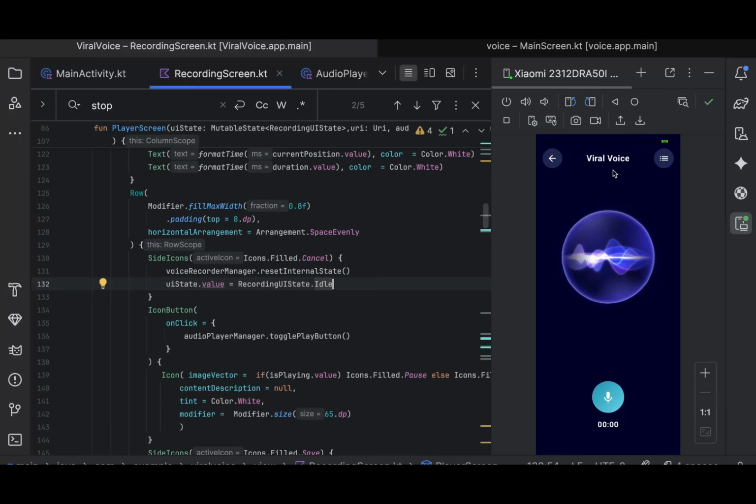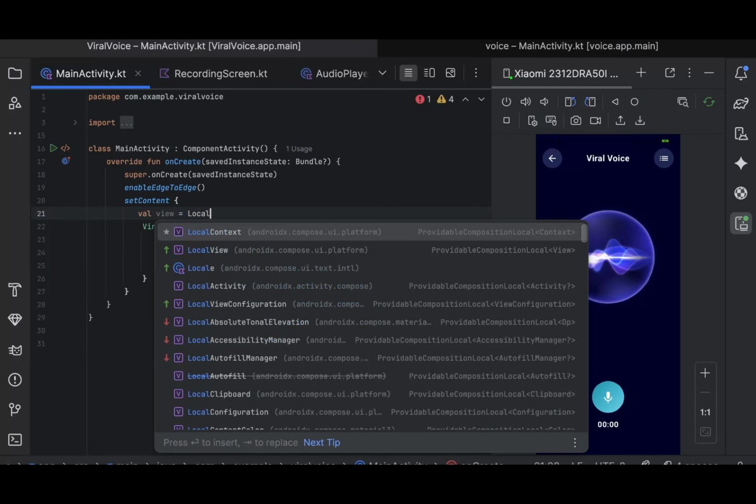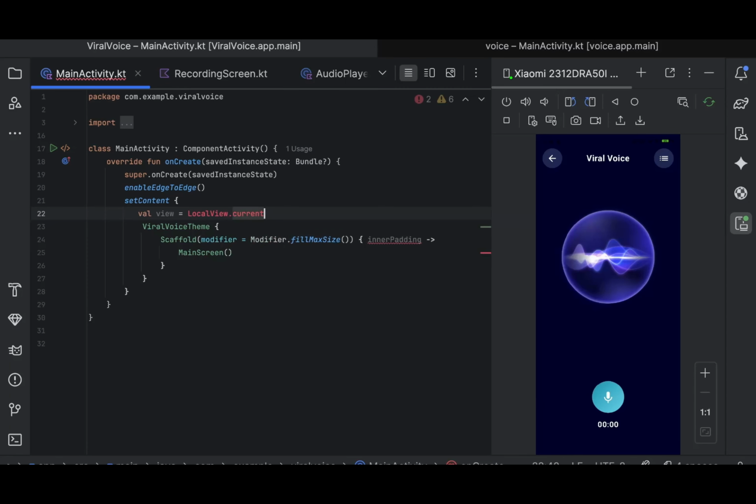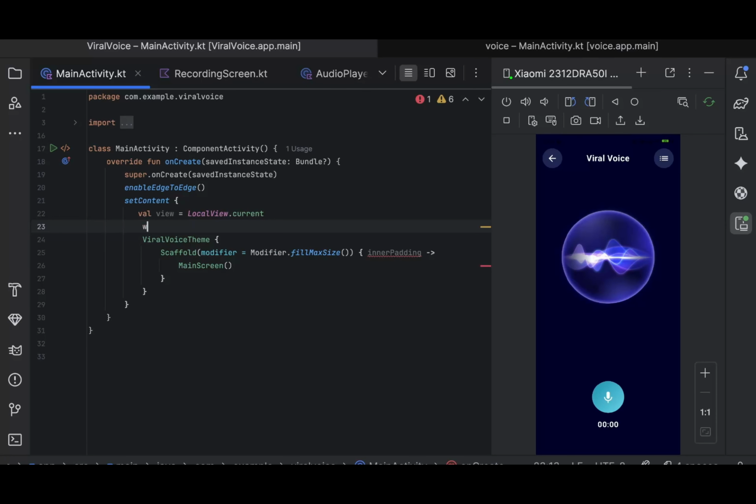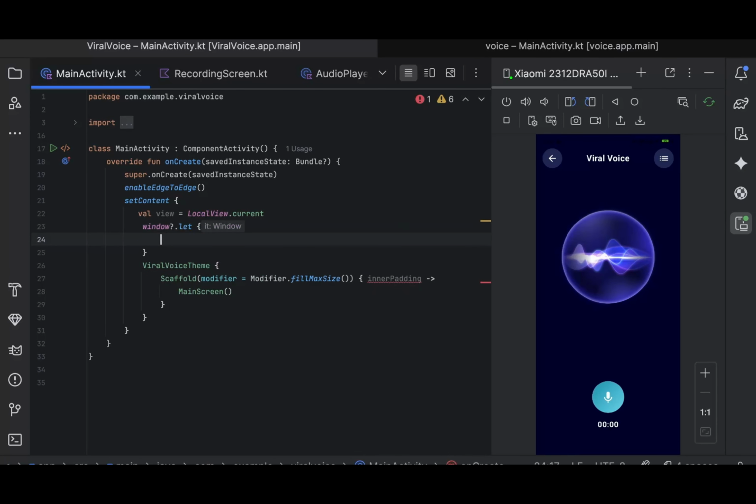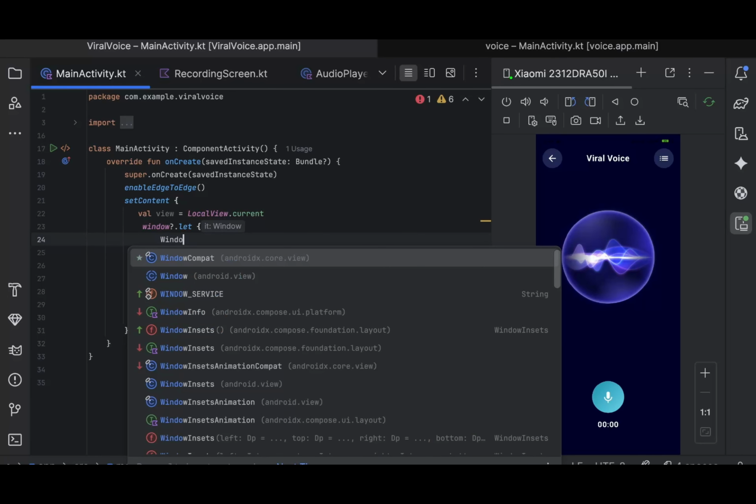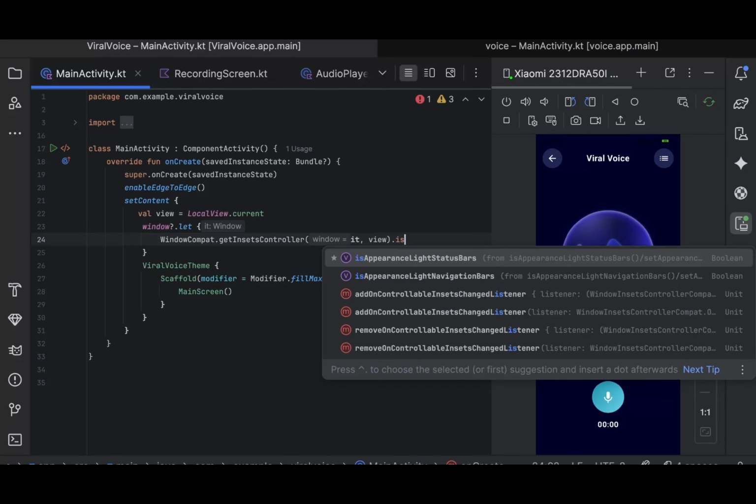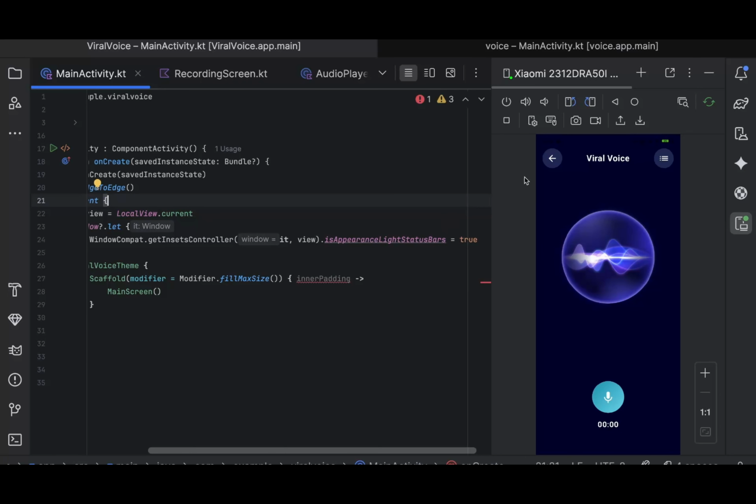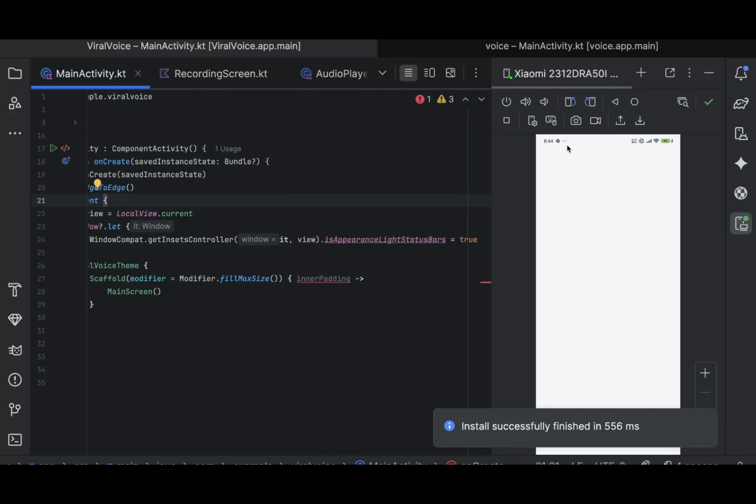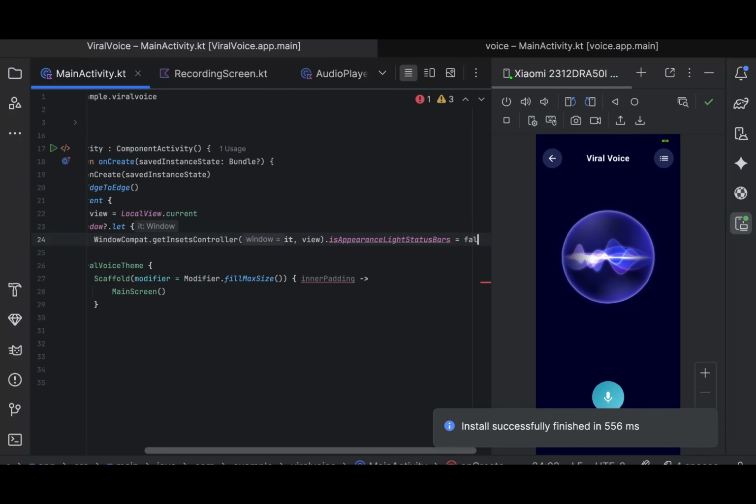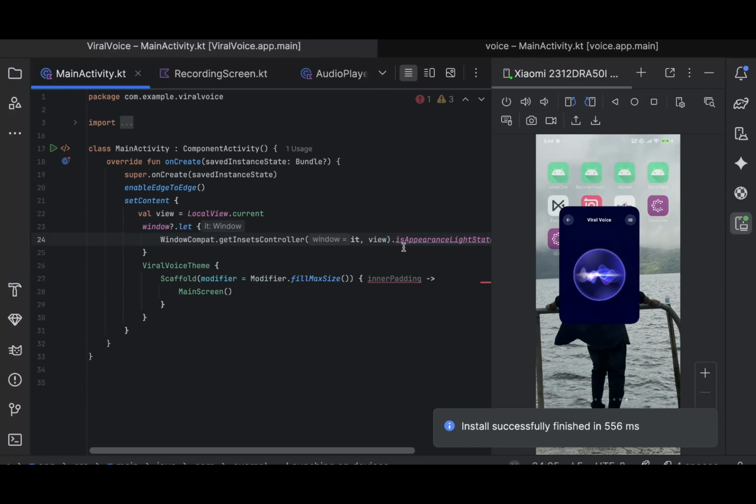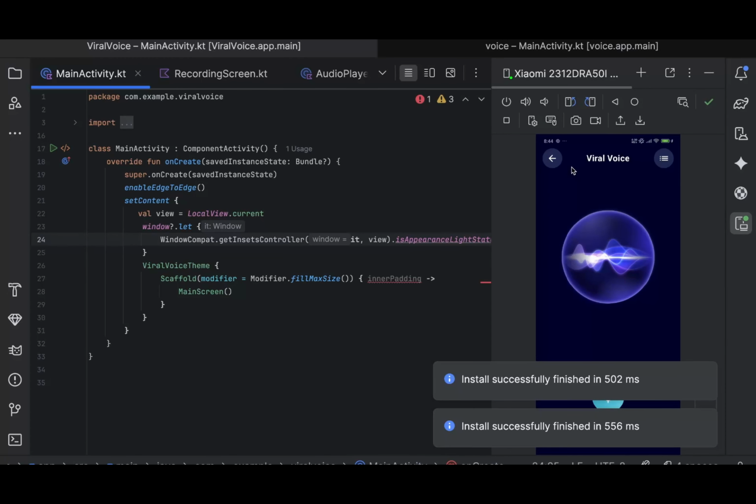And finally, a bonus tip: the top icons are currently in black color, right? I can't see the charger and the time itself in the top status bar. To fix this, this can be useful. WindowInsetsController, isAppearanceLightStatusBars equal to true. Still it's black color, so we'll make it false and we'll get back the white color icons.